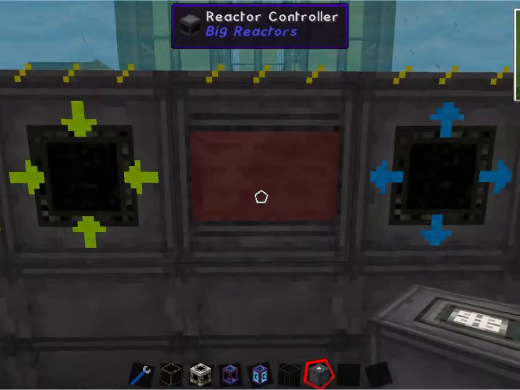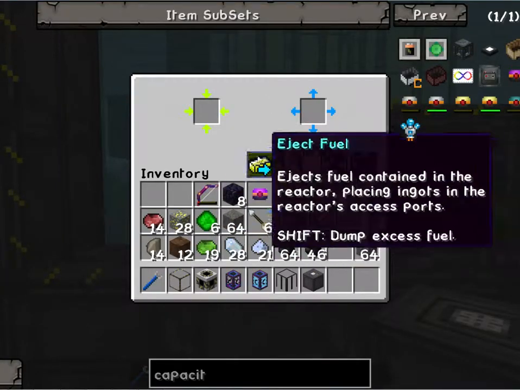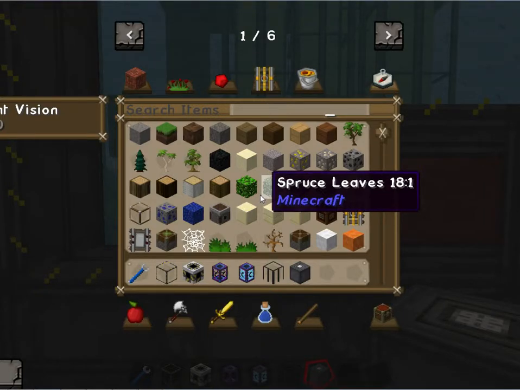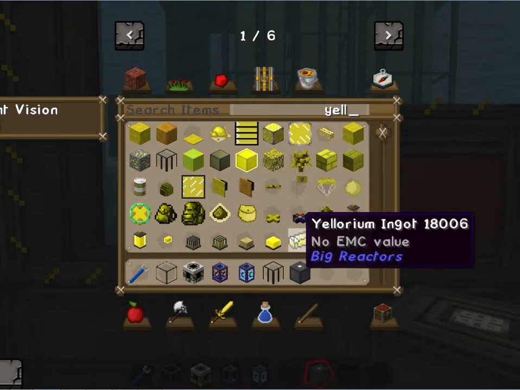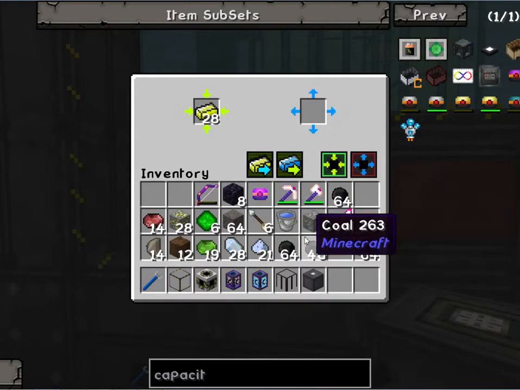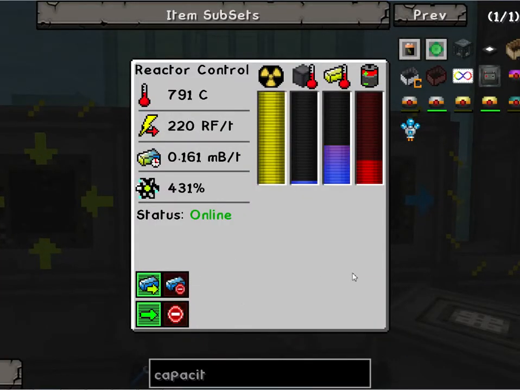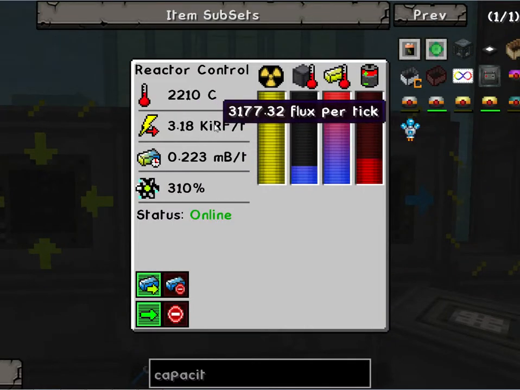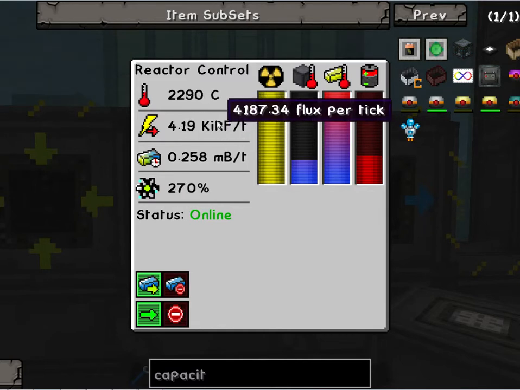Now, the more fuel tubes you have, the more fuel it's going to use. See how it completely just sucked up all that yellow ingots. So we'll get some more of those. Grab another stack, and poof, there. Now we turn this sucker on. Bang, heats up, and now it's generating way more than it was before.